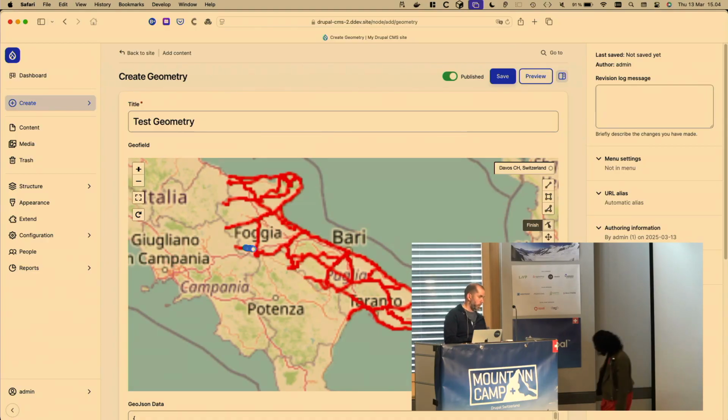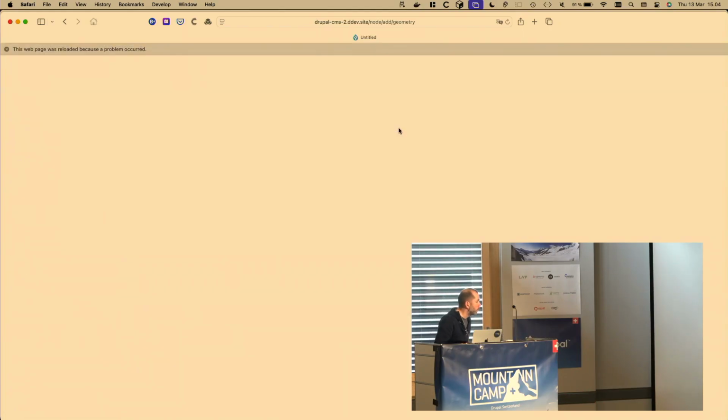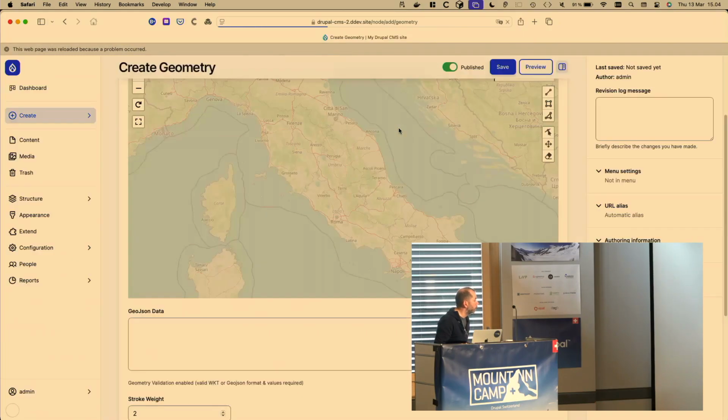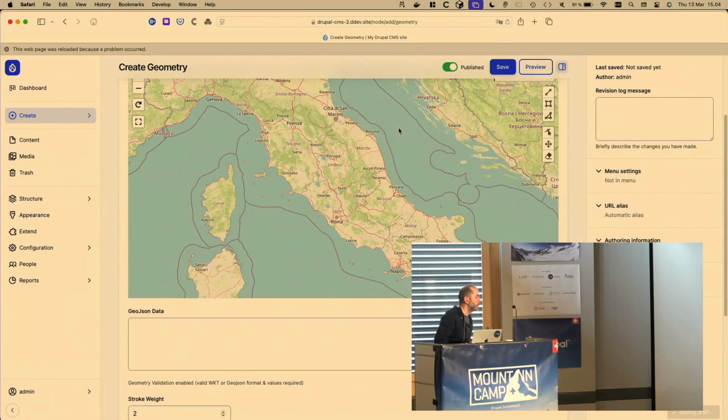And one follow-up question: if you have this custom geometry stuff, is this also exposed in the API, like JSON API? Is the GeoJSON data exposed in the JSON API of Drupal, you know, the JSON API for headless implementations, basically? Absolutely. Why not? I mean, absolutely.